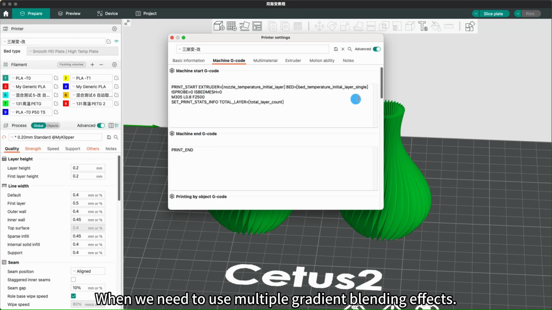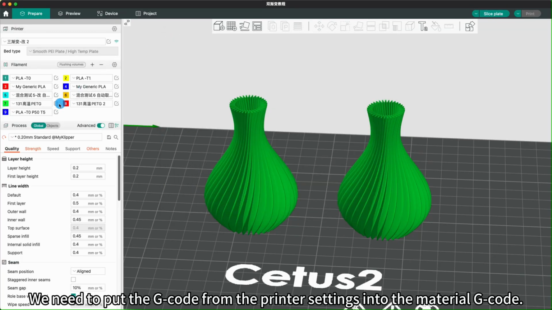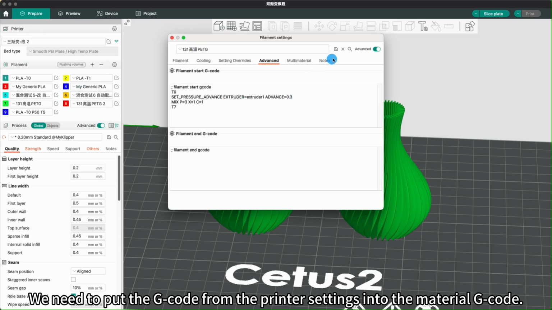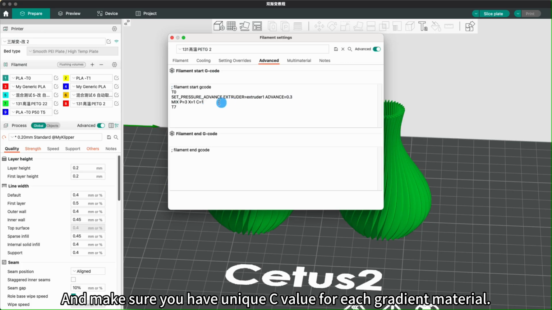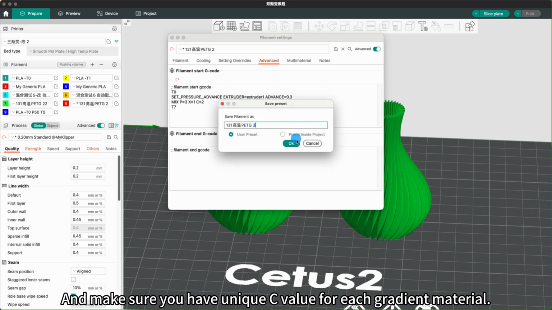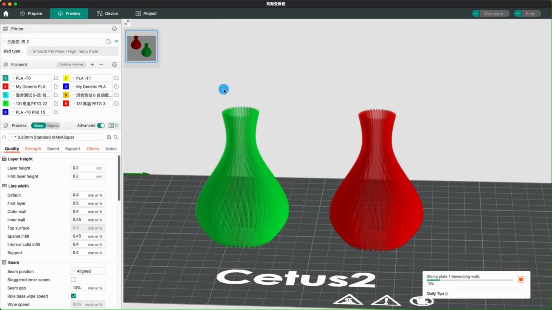When we need to use multiple gradient blending effects, we need to put the macro from the printer settings into the material G-code. And make sure you have a unique C value for each gradient material. Take a look at the results of our tests.